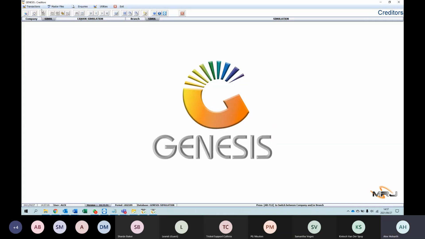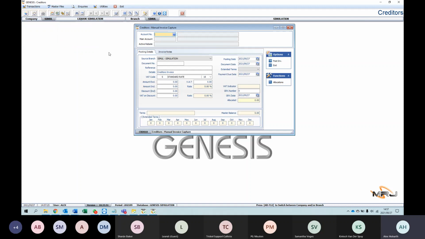In your Genesis main menu, you can click on your creditors. This will then open up the creditors module. Under transactions, you'll see your invoices, your debit notes, your journal processing, single batch, payments and reversals, allocations, claims and authorizations. We can go into the invoicing.